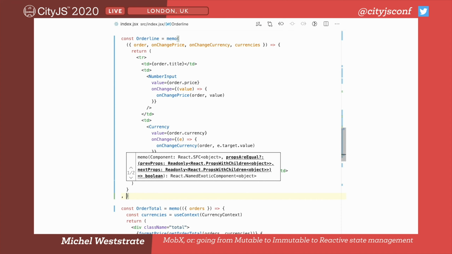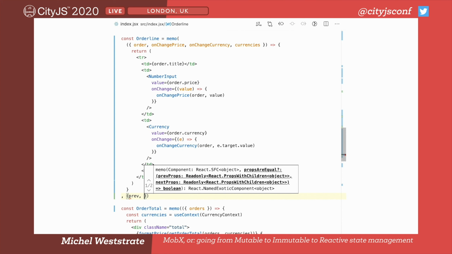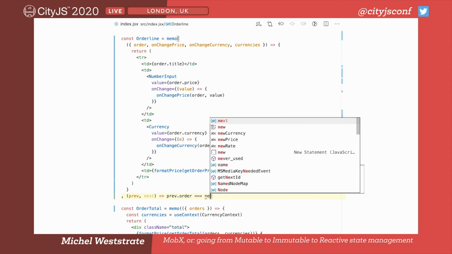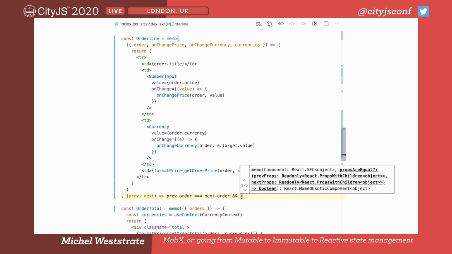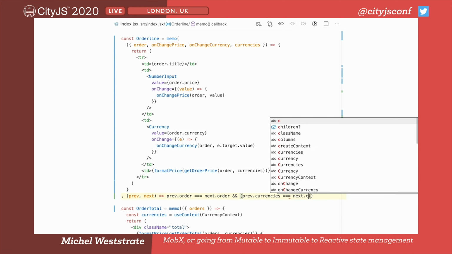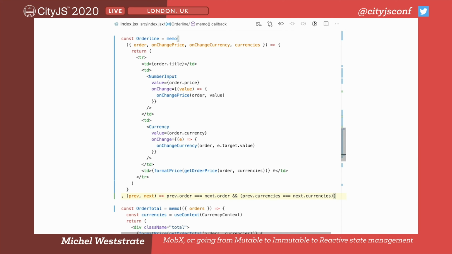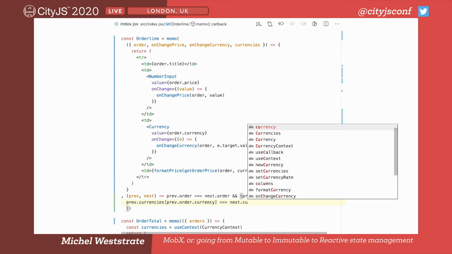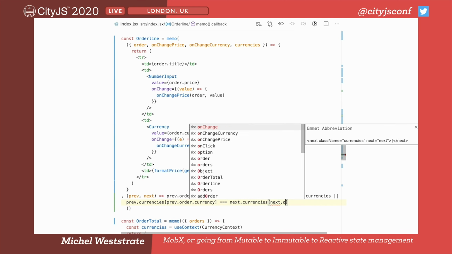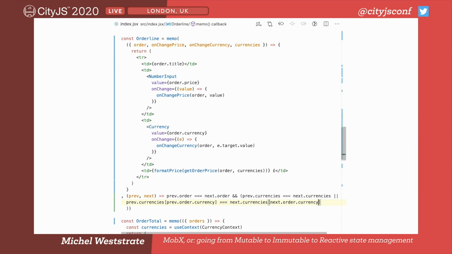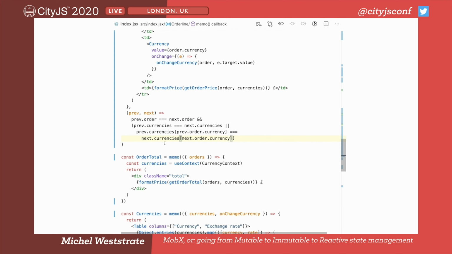Now we can do something interesting. Because the thing is passed through memo, we can make memo a little bit smarter and tell it to only update if a relevant currency did change. So we can skip re-rendering even when we receive new data if the order is still the same object and the currency is still the same object, or if the currency changed but not the currency we're interested in. So we grab the exchange rate from the order and we compare that with the exchange rate in the new currencies table. If that's still the same, then we can skip rendering even though we got a new table.